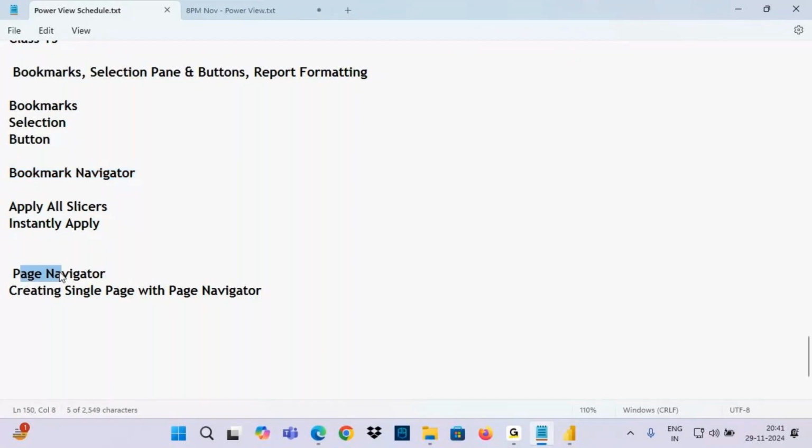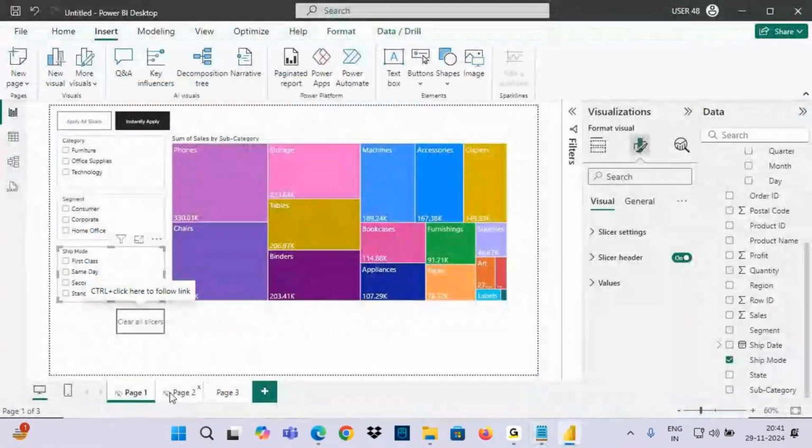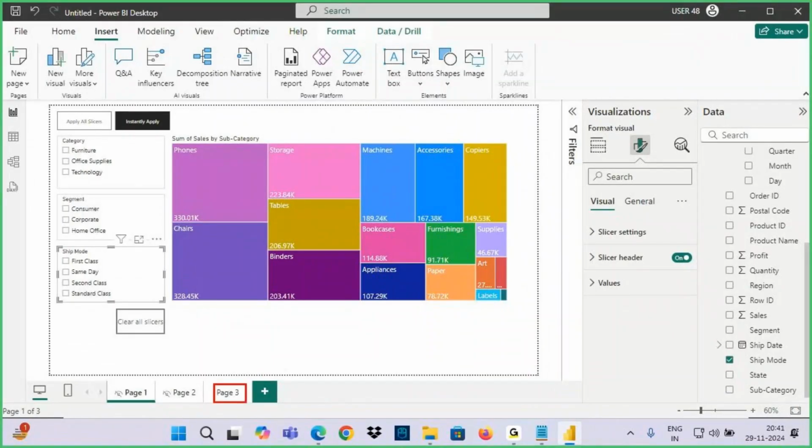Next one is page navigator. I'll try to explain about this page navigator: creating a single page with page navigator. Sometimes you might have 2 or 3 pages, but I don't want to show 2 or 3 pages. I want to have a single page. I need to add some buttons there. When I click on this button, I need to see different information. I click on another button, I need to see different information. Let me show you how to do that.